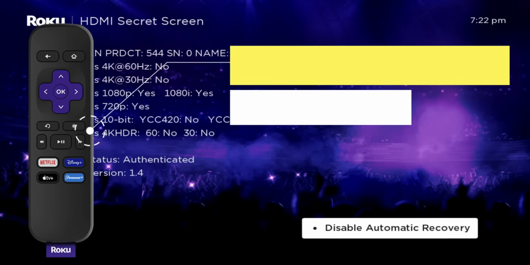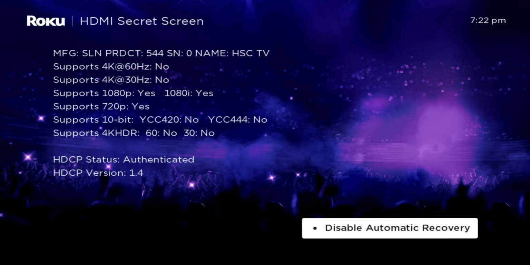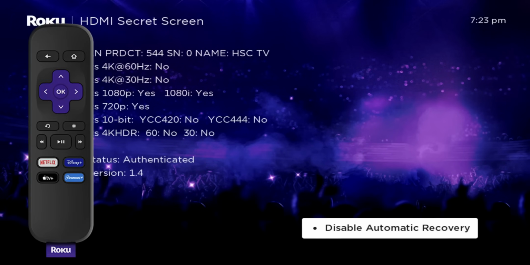All right, so again, this is an older Roku device that I'm on. You can see the support for 4K is not there, so it tells you 4K 60 and 4K 30 are not available. It did support 1080p as well as 1080i as well as 720p. It gives you the bit rate. It also tells me that HDR is not supported. It gives me the status: I am authenticated and HDCP version 1.4 is installed on this device.